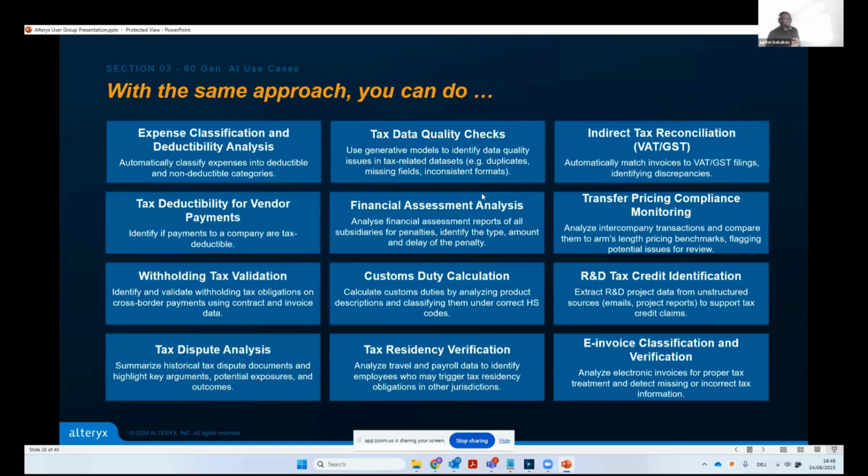This is actually something that I've seen also with a lot of customers. Or, for example, tax dispute analysis, right? What's happening before, the years before, the months before? Can we actually get all the reports of those tax disputes, analyze the documents, and highlight the key arguments, for example? These are the things where you can use our GenAI tool, just orchestrate different prompts and get a nice insight or a nice report built on top of that.